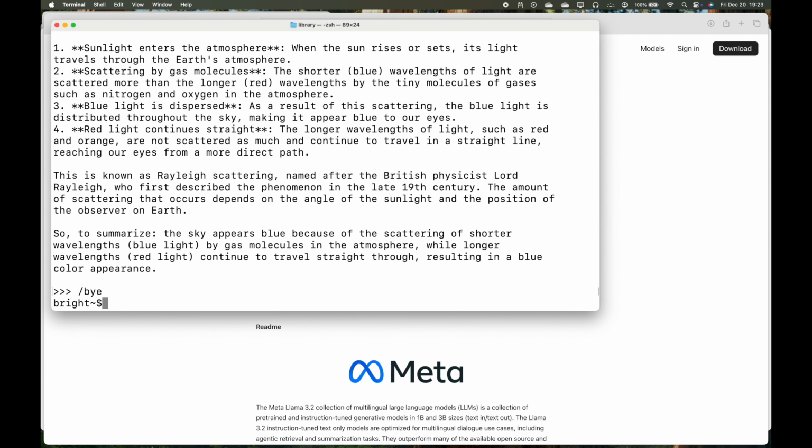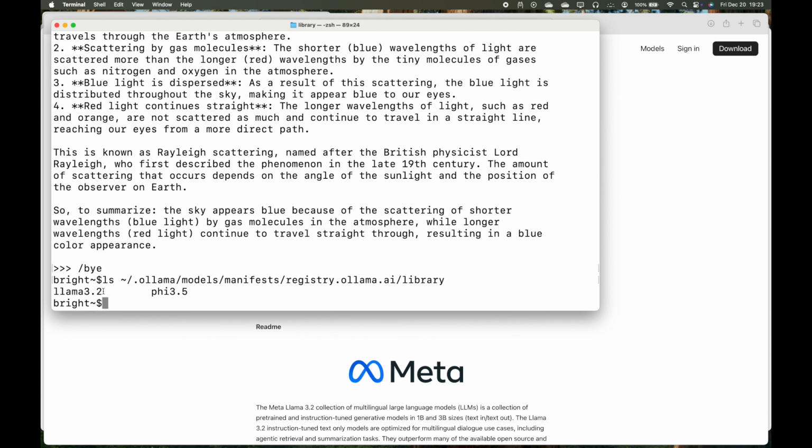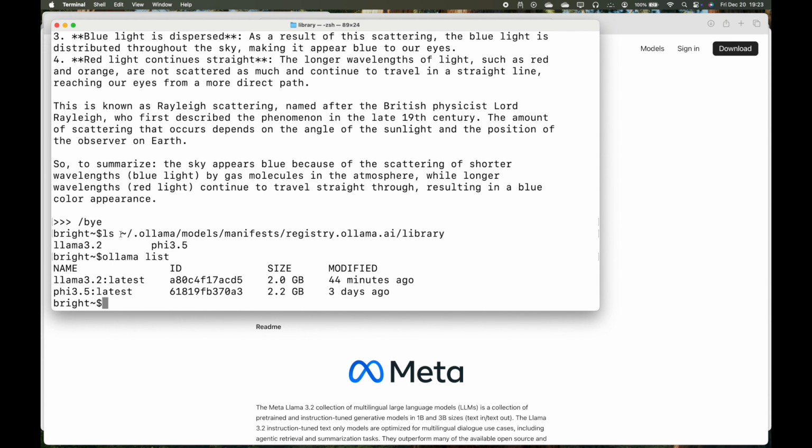And if you want to see where it is installed in your system, I can show you ls, then /.ollama, use the folder called models, then manifest, registry.ollama.ai, library, and here you can see that. So these are the available models in my system, and if you want, you can list your models like this. Ollama list. This is the easiest way, but I just want to show you where these models are available.